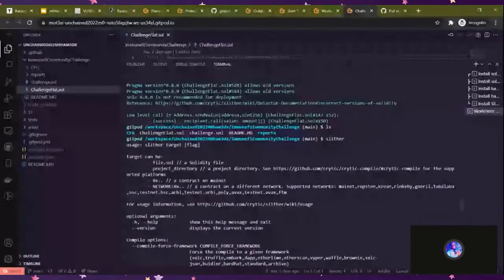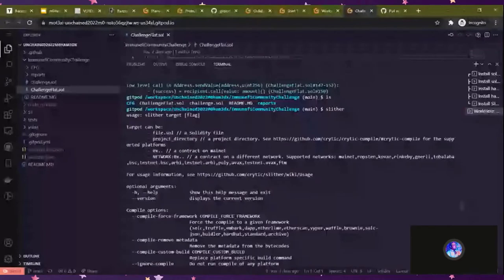Its syntax is very simple. All you have to do is write the command, write the target, and put the flags. The target can be a local .sol file, which I'll show you in a moment. It can be an entire directory. This is your npx hardhat project, which you're working on with multiple contracts. You just run Slither, give it the project directory, and it'll work.